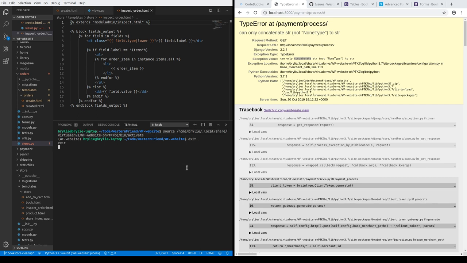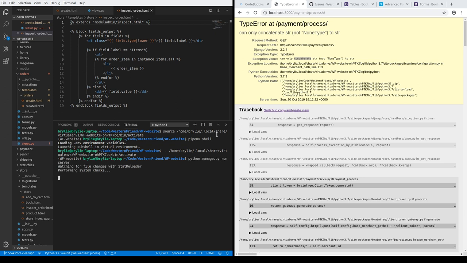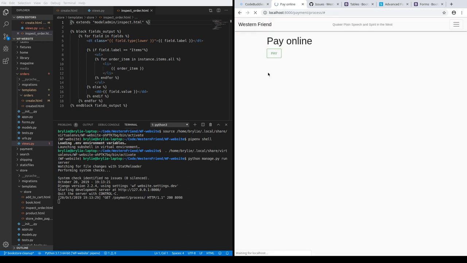I actually went pip and shell, that's the problem. So it's activating the virtual environment, but not using pipenv. Got it. No problem. Let's see if I have to go back now.